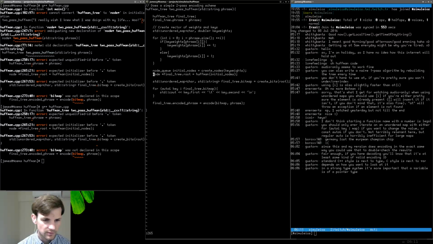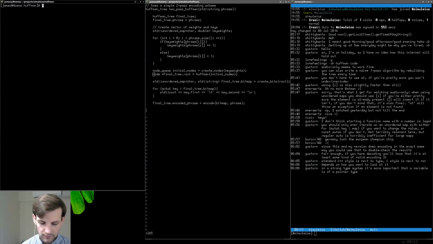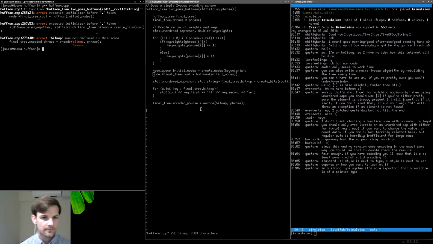Final tree.root, expected initializer before that token. Let me see. Huffman initial nodes. Oh, that should be fine. Clear. Clear. Write. Enter G++. Okay, let me see. I expected initializer before we totally initialize the final tree. Why are you not liking this? Let me see. Node, final tree.root, final tree.bitmap, encode bitmap. Okay, that's fair enough. That last one's fair enough.